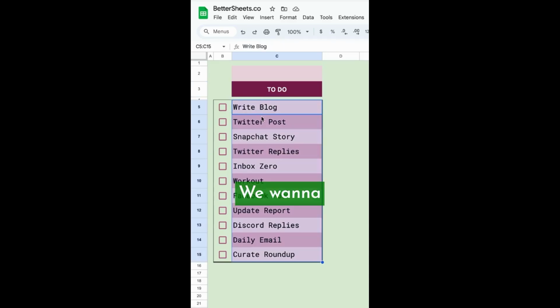We have this to-do list. We want to gamify this a little bit, grab a random task and put it in C2. Use RAND to get a random number times the number of things here, which is 10, and round this. We're not going to get the task, we're just going to get a bare number.